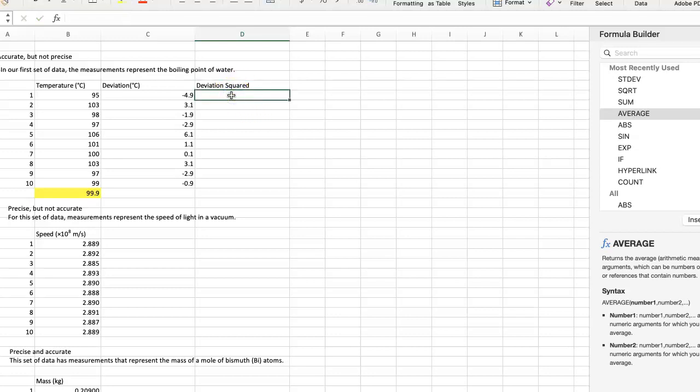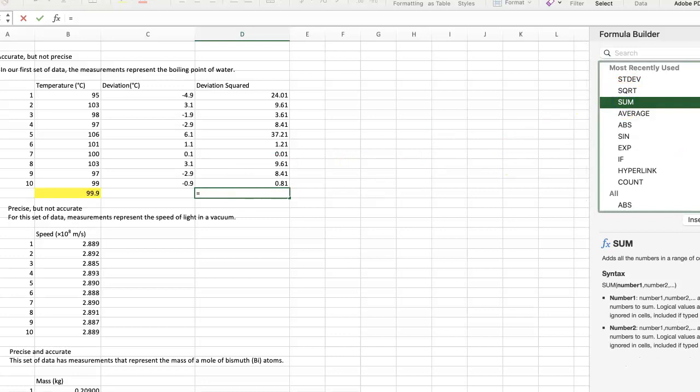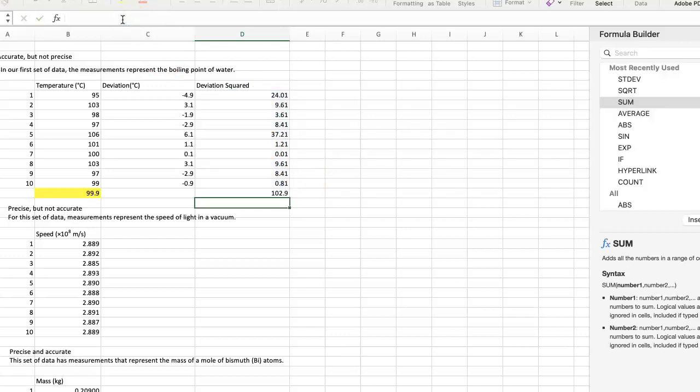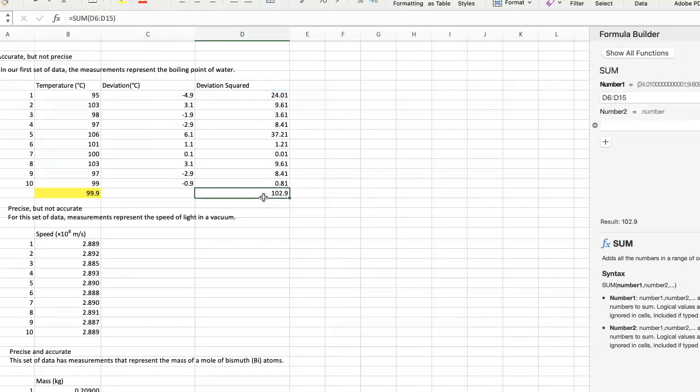All right, now I will here have the deviation squared. Basically what you are going to do is say equal this times this cell again. Then I got all the squares. Here, I will say equal, I want to add the sum, and then I'm going to insert. Automatically it is going to take all the same cells. Then I can say enter, and I have the total here, 102.9.